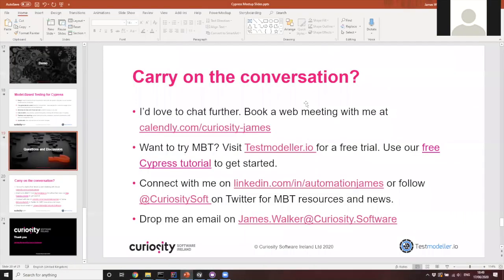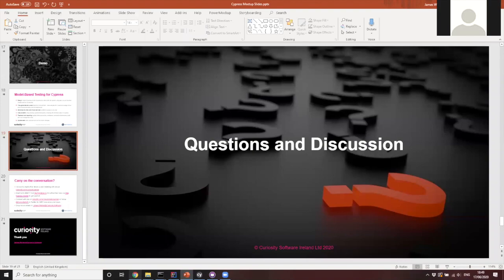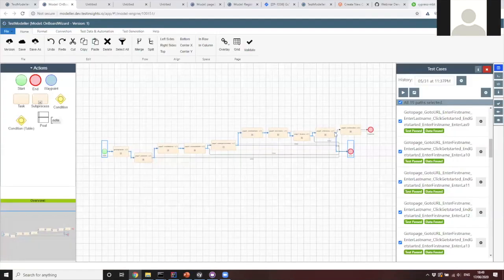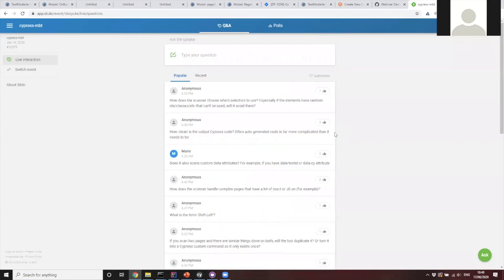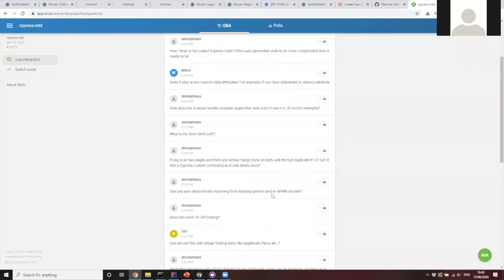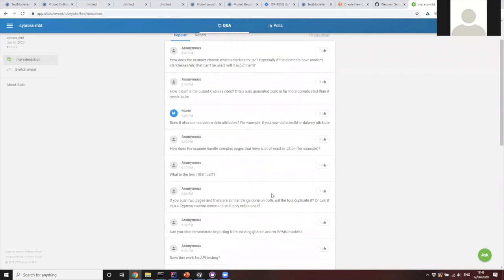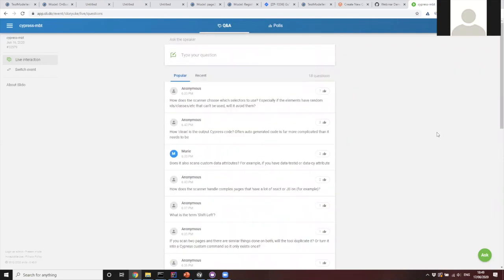Now, let's jump over and go to some questions and see what's going on. Okay, so we have quite a few questions here. I think what we'll do is start from the top and work our way down, answering these one by one. We've got about 10 minutes, so I'm hoping we should be able to get through quite a few of these.